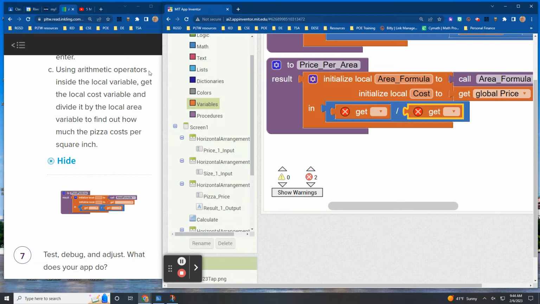Using arithmetic operators inside the local variable, get the local cost variable and divide it by the local area variable. Now, yours in here, they could say local cost, they could say local area.